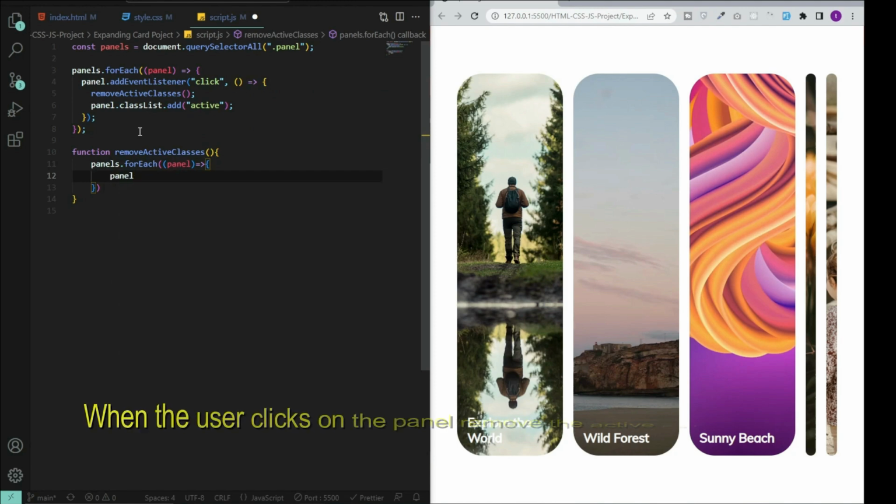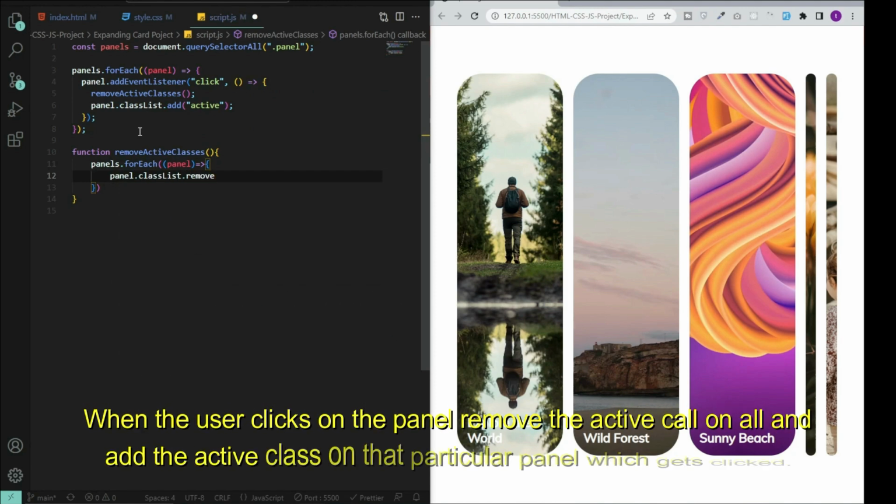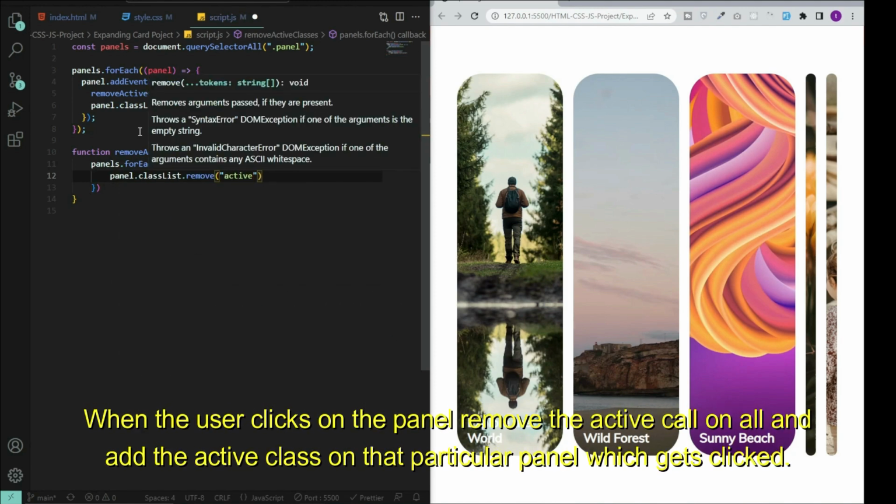When the user clicks on the panel, remove the active class on all, and add the active class on that particular panel which gets clicked.